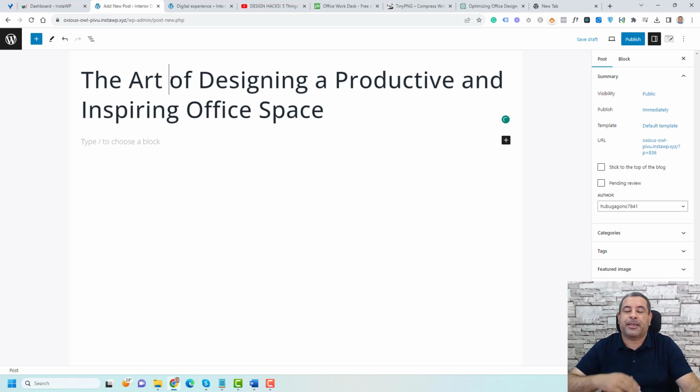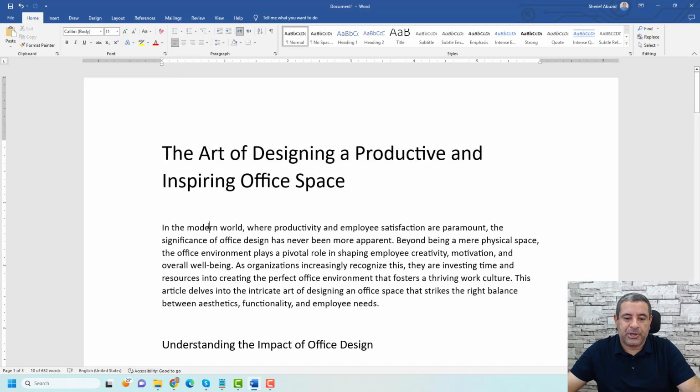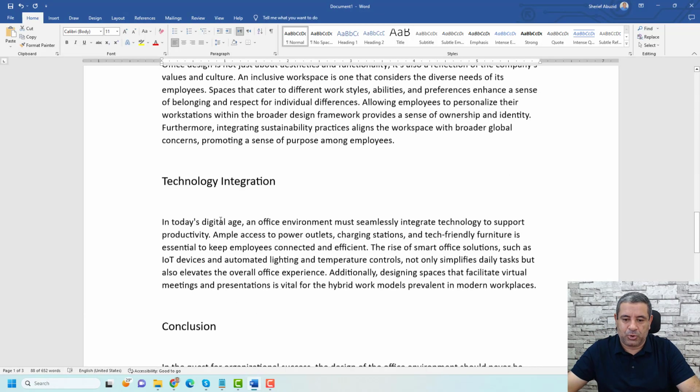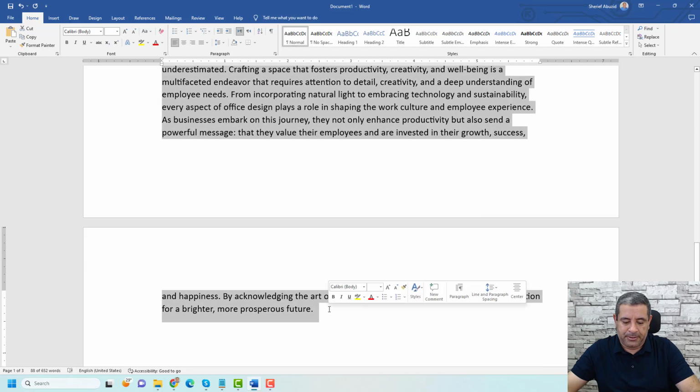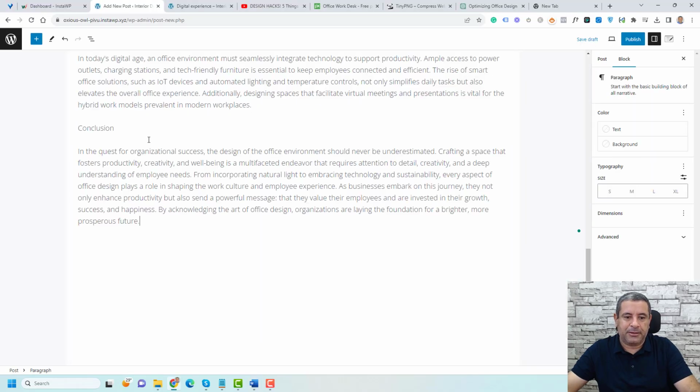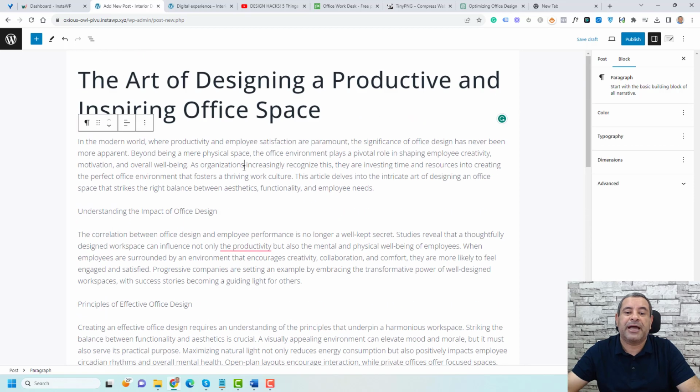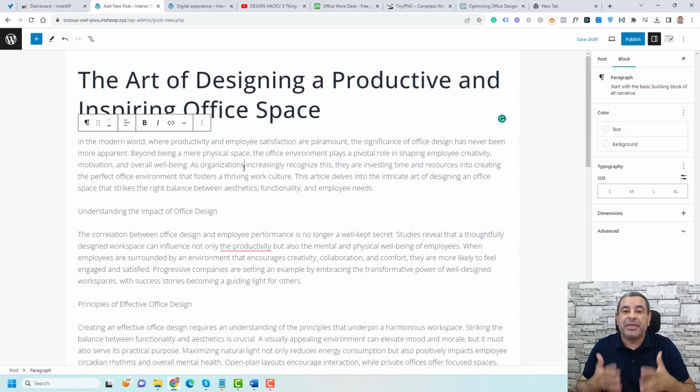Then we can just copy and paste the rest of our content, and then we will make tweaks to this content. So let me just select it all from here, and then copy it here and click paste. So now all of my content has been added. Now I can start tweaking this content.